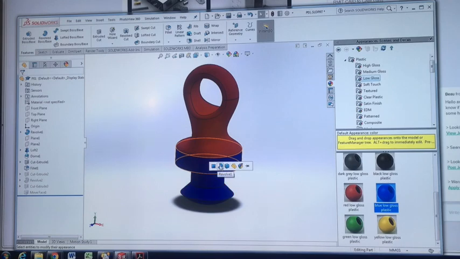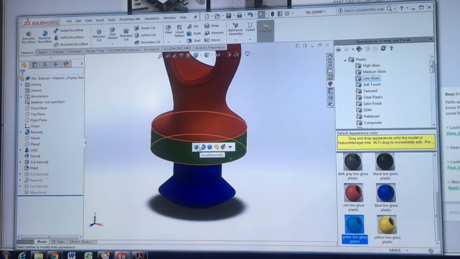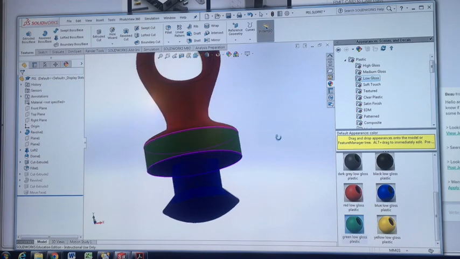So I'll put this one on the revolve, and then I'll grab green, and I'll put that on the face. Okay, so you can see I've got red, blue, and green.